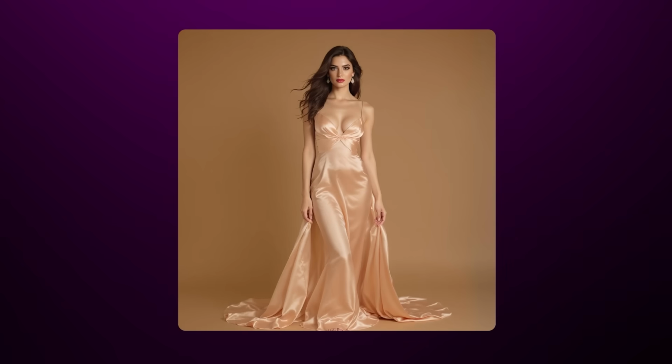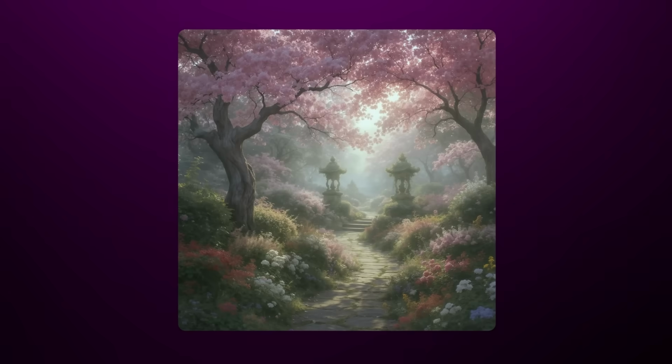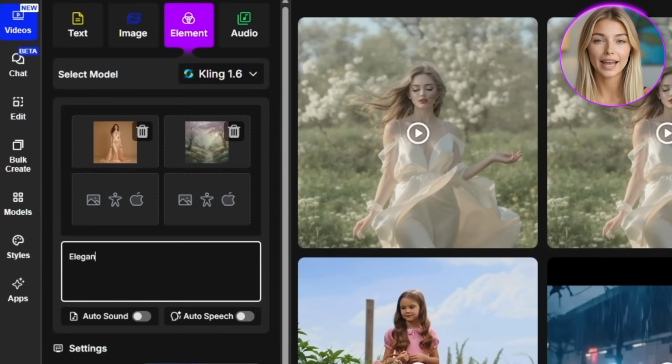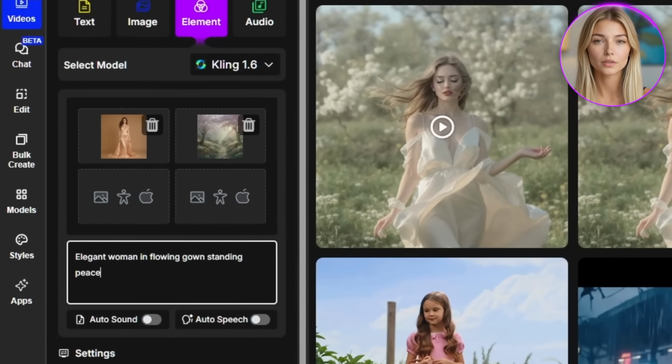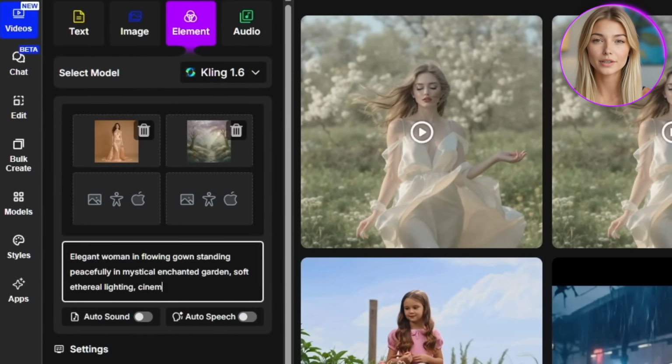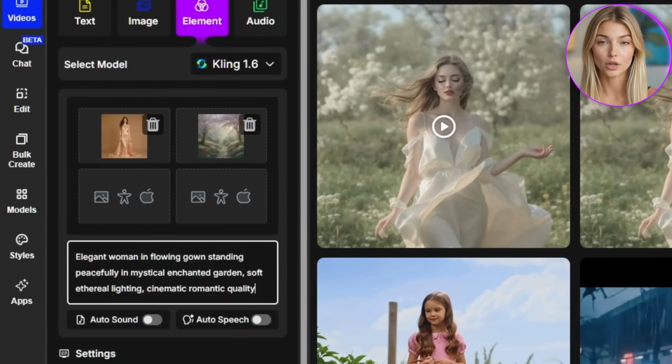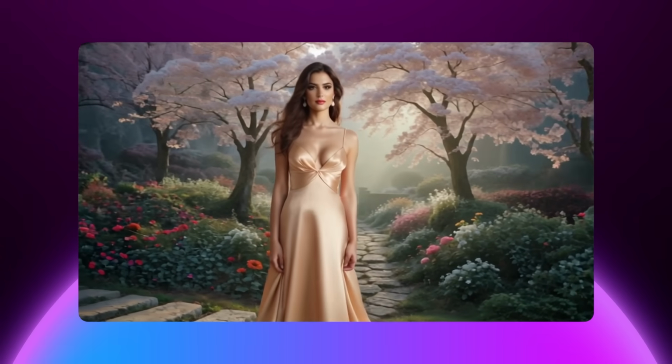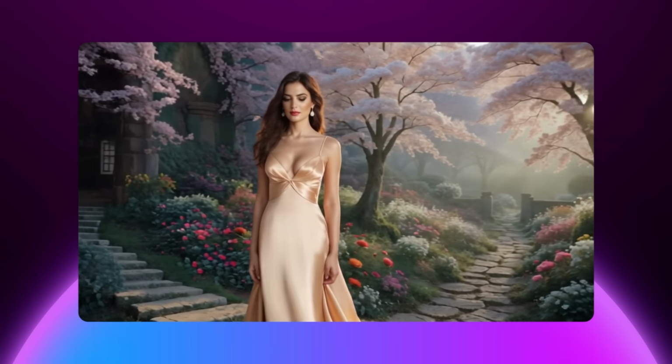For example, this technique, take your already beautiful character image, add a dreamy background scene, then prompt something like elegant woman in flowing gown standing peacefully in mystical enchanted garden. Soft, ethereal lighting, cinematic romantic quality. But there's a hidden element that changes everything about your final results.